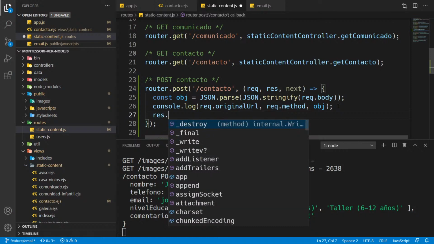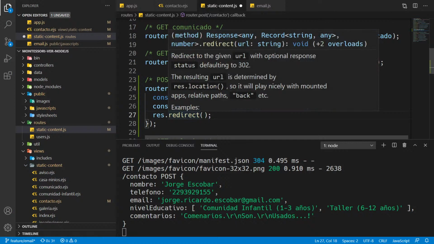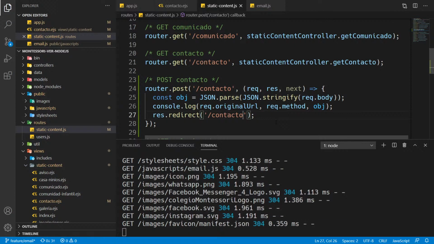response, I believe, dot redirect. I don't remember how this works exactly. Let's see the documentation here. Redirect URL, and that's it. Okay, so I guess I just need to do this, maybe. Basically copy this. There we go. So I send the data, I print out the data, and then I redirect here.